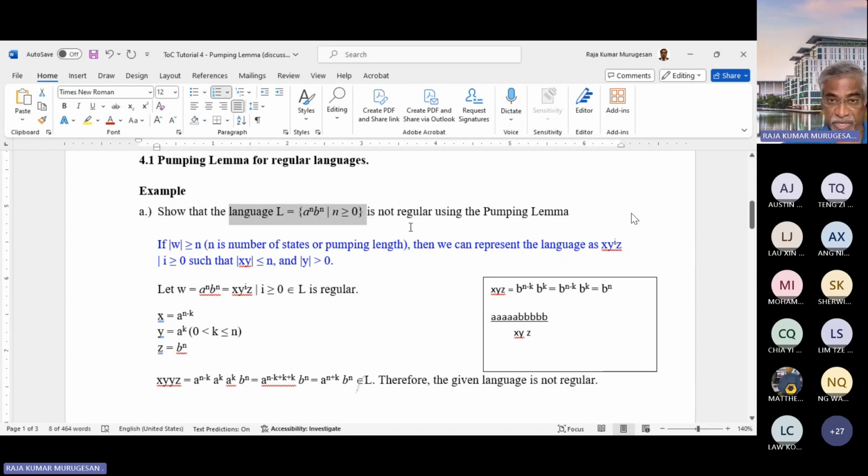So we know it is not regular, but we are saying prove that it is not regular using pumping lemma. So what we are going to do is the theorem already says that if the length of the string is greater than n, we can write this language in terms of xyz. That is, we can split this language in terms of xyz, where the length of xy must be less than or equal to n, and length of y must be greater than 0. So I'm going to explain this part, how we can write this language in terms of xyz.